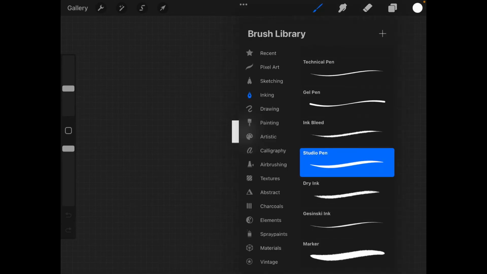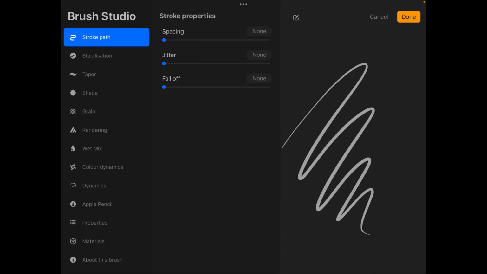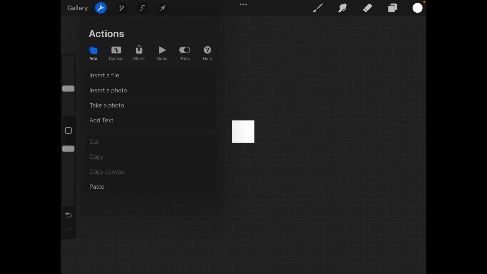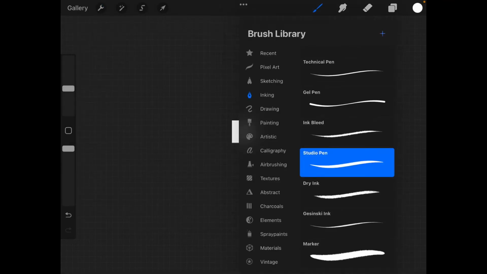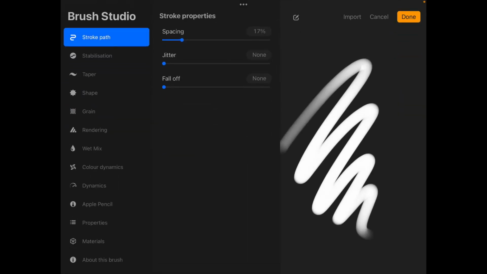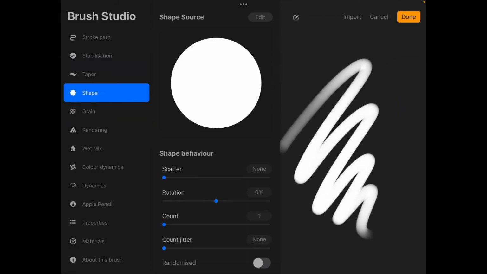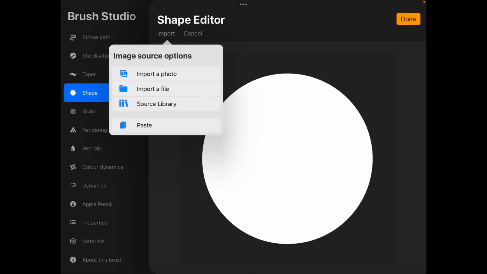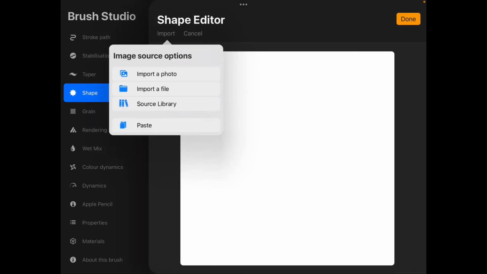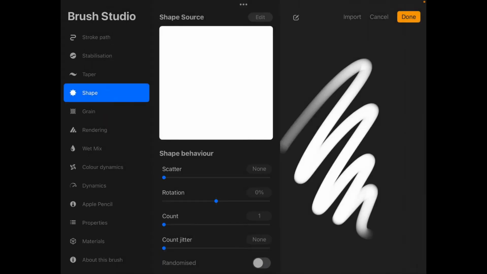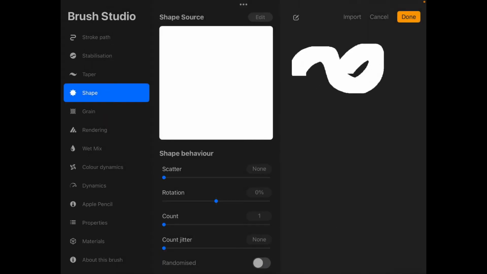Select like a studio pen, doesn't matter, you know, a clear pen actually, and make sure to fill the canvas all white. Copy canvas. Go here, add a new brush, and go into the shape tab. Edit here, import, paste. Now we have the square canvas, which is our brush.